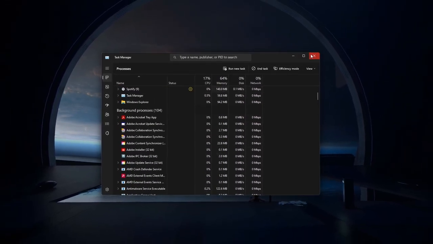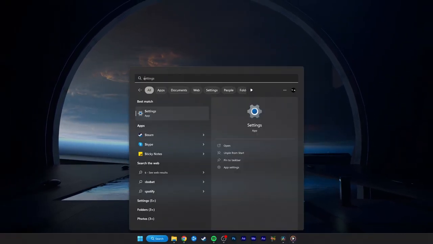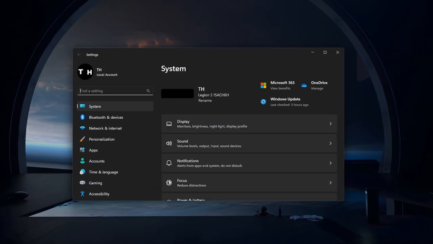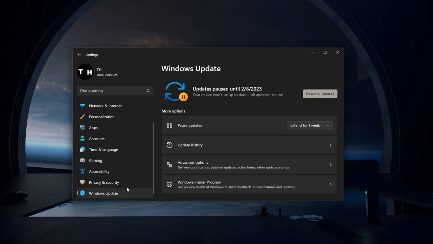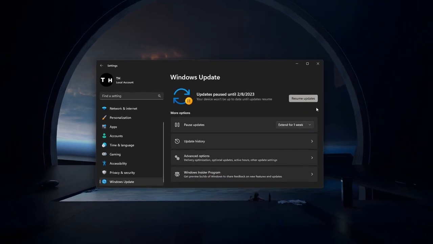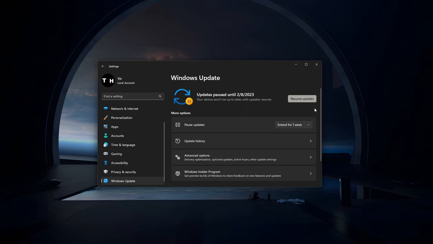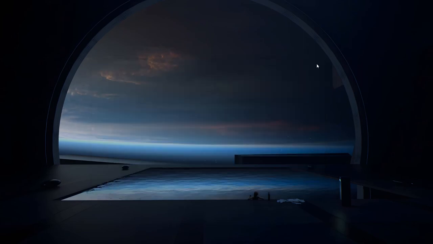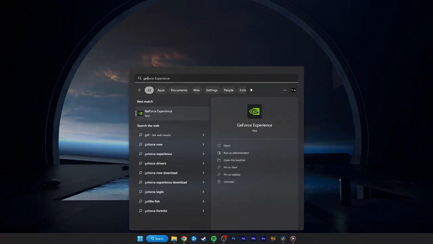When this is done, ensure your Windows version and graphics driver are up to date. Open up your Windows settings. In the Windows Update section, select Check for Updates. This might start a download, and you must restart your PC when the download is complete. To update your graphics driver, use the dedicated application.